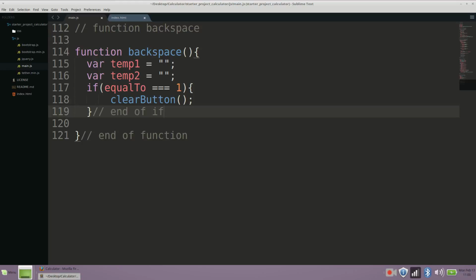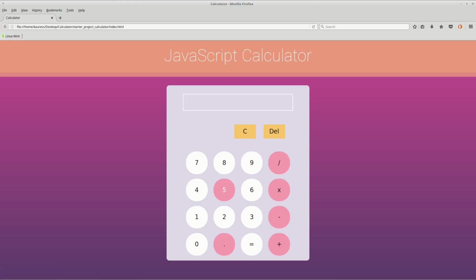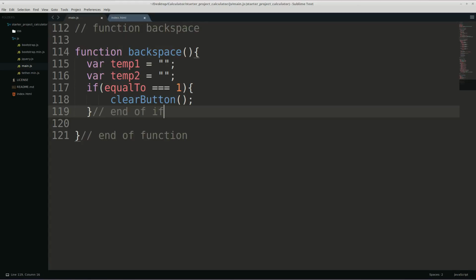And let's try this out. Opening index.html in the browser, you see that after I click on the delete button, it clears the display div. Right, let's head over to main.js.